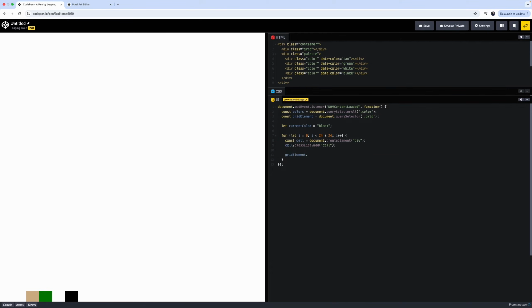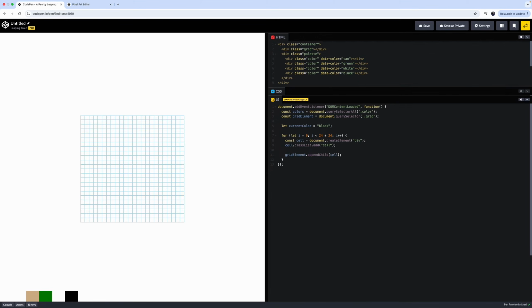So let's target our grid element that we created earlier. And let's say that we want to append child. So every time we append child, we're going to take the element that we're targeting. So this is the parent, and we're going to add a child element under it or within it. And let's say append child cell. Okay, cool. So just like that, we have our grid.